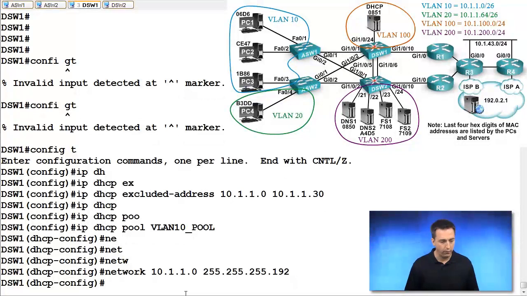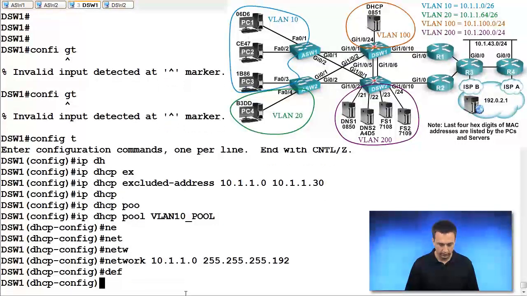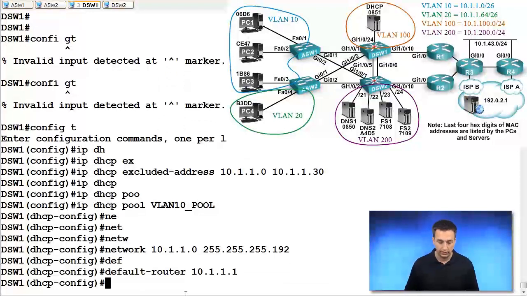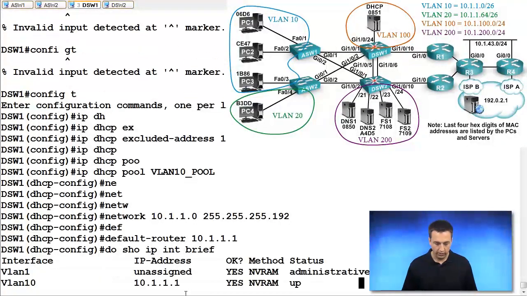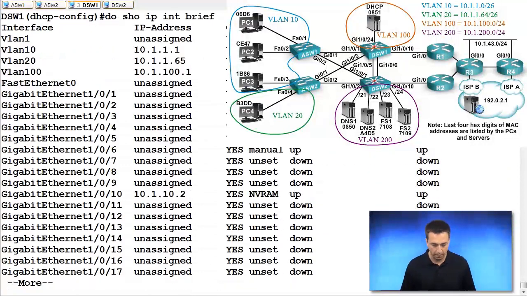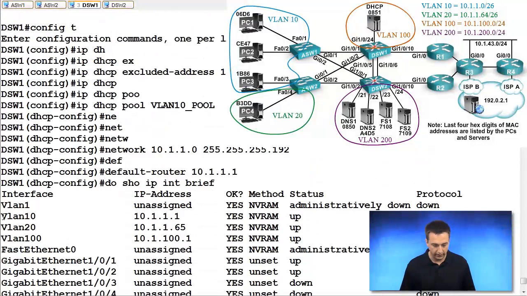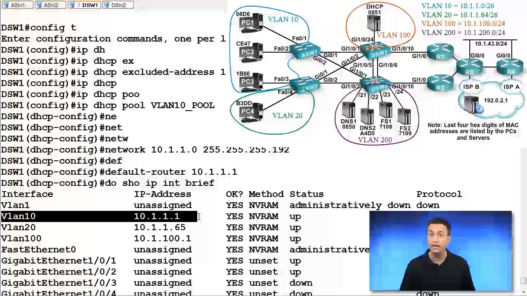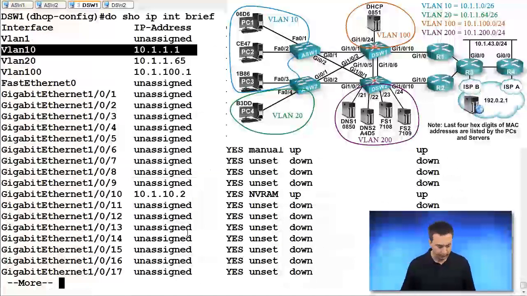What's the default gateway going to be? It's going to be the default router of 10.1.1.1, which happens to be DSW1's IP address of VLAN 10. Do show ip interface brief. We can see from this output that interface VLAN 10 has an IP address of 10.1.1.1. So that's also our default router for VLAN 10.